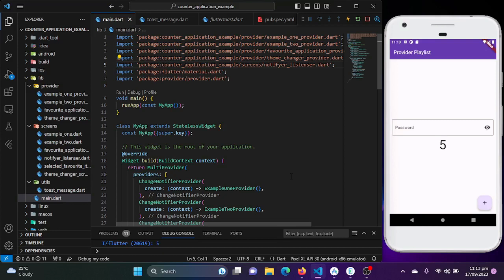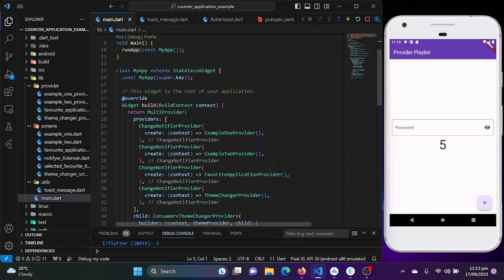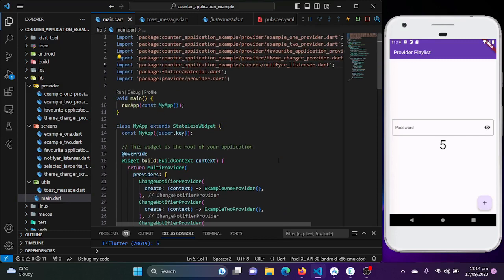In the previous video lectures, we have learned the basic and simple concepts of provider, that how can we use provider in our application to manage the state of the application. The concepts which we have learned were very simple, but all of them were very important to manage the state of an application.